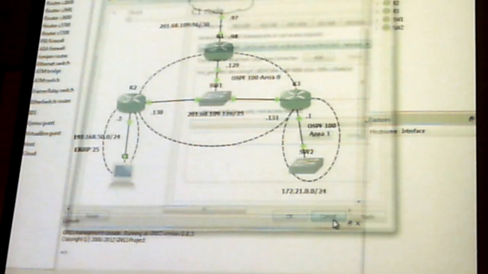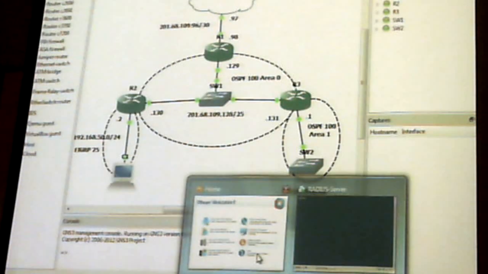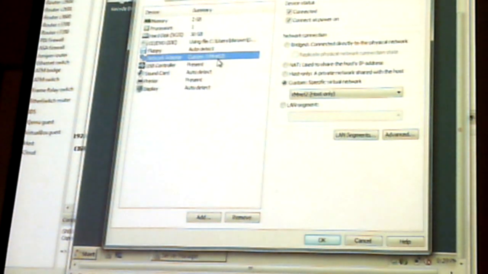For that to work on the VM, when you say cloud, you mean the server, right? The server, yes. On the VM, if I go to settings, on the network adapter, I have to have it set on VMnet 2 as well. Okay?